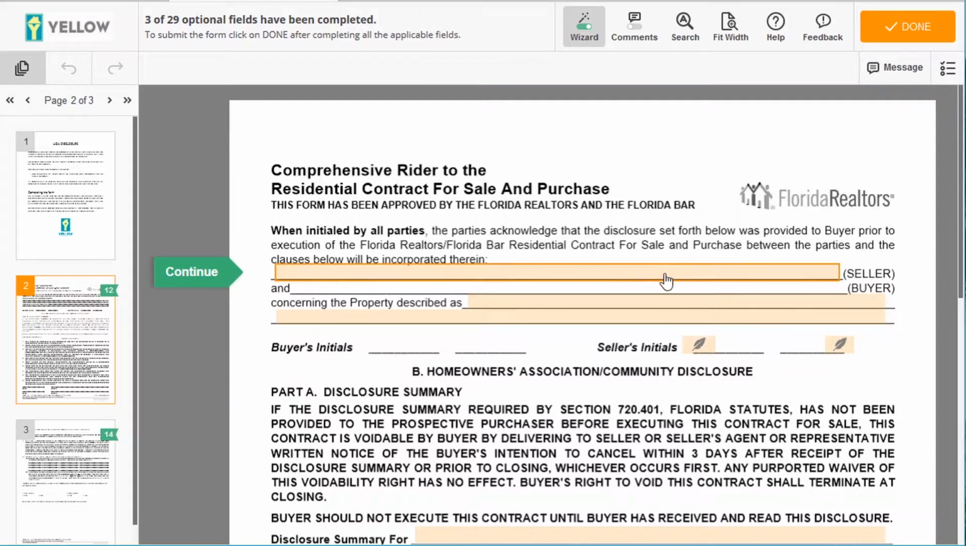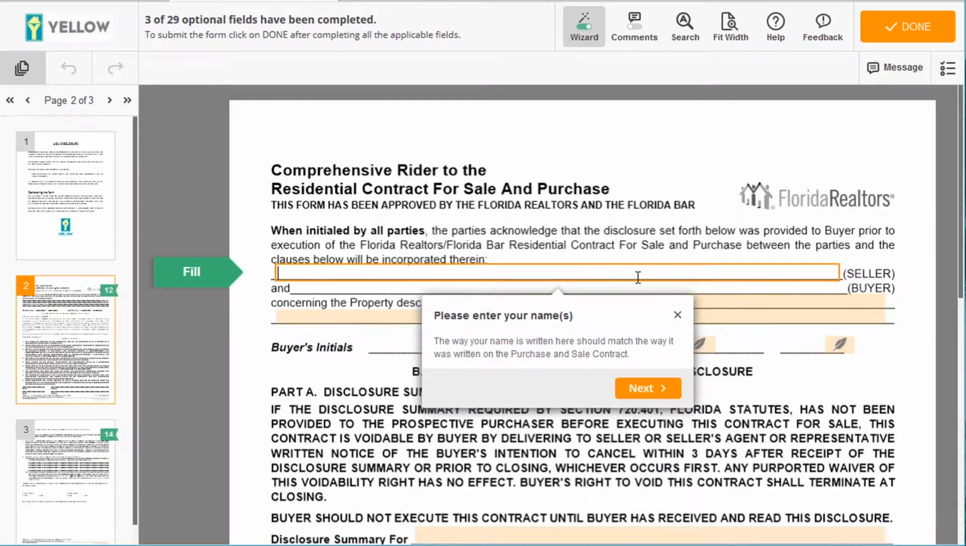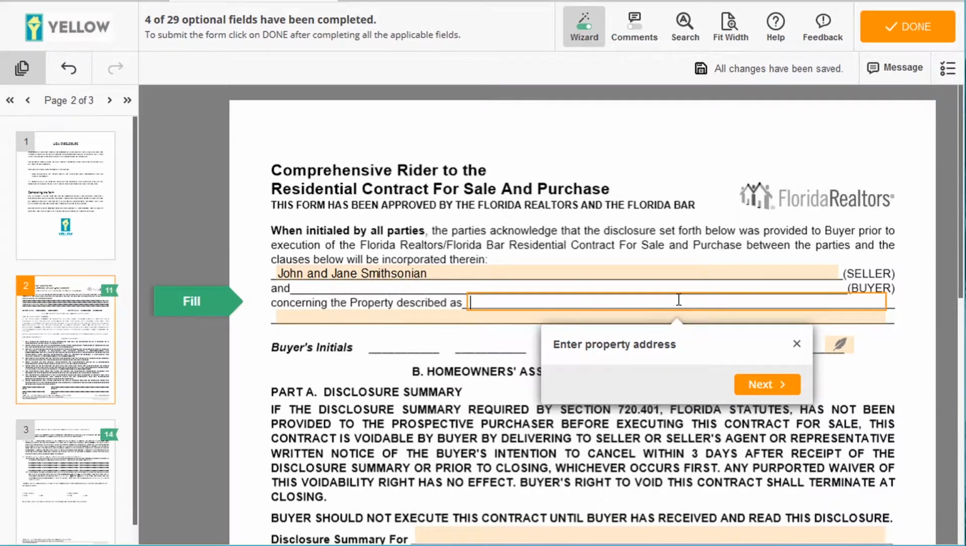Anyway, getting into it, first line you'll come to is the name. We're going to enter the seller name here and be sure to enter it the way it appears in the contract. That's very important. Jane. Remember, we're John and Jane Smithsonian, because John and Jane Smith was just too boring. And the property address.